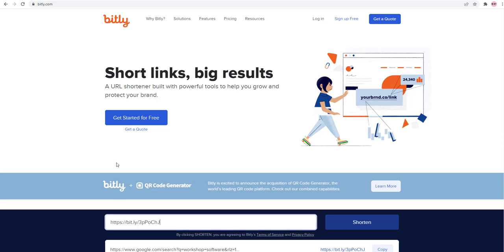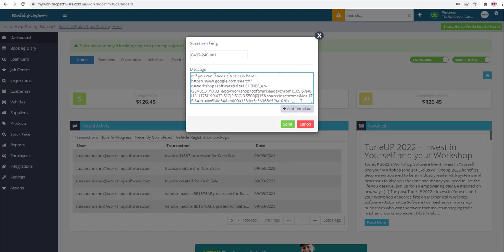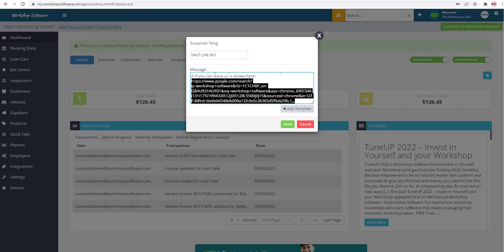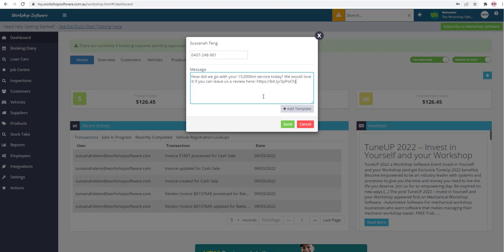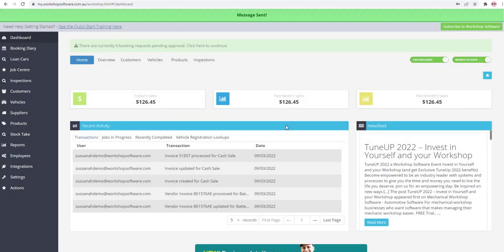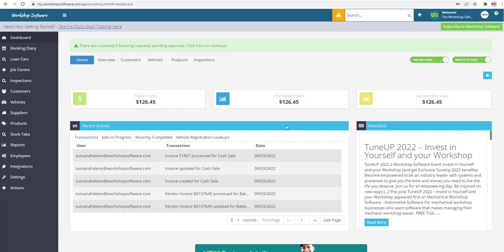Copy this again. And then we're going to replace that long one with this and then click send. And that will be sent off to your customer and they can click on that link and it'll go straight through to your business Google review page. And that's pretty much all that needs to be done.